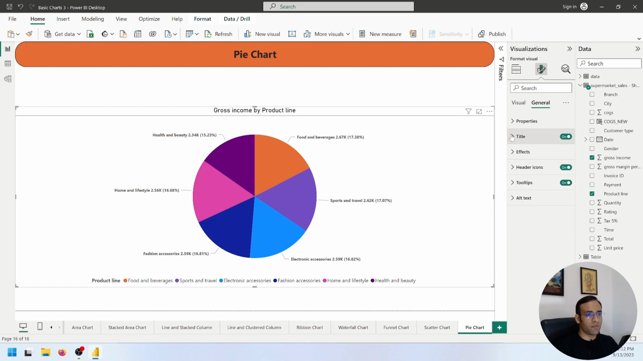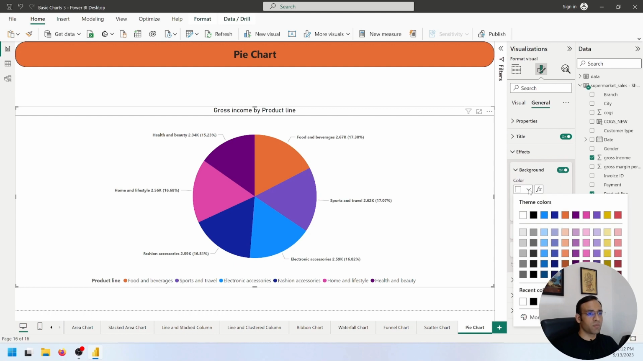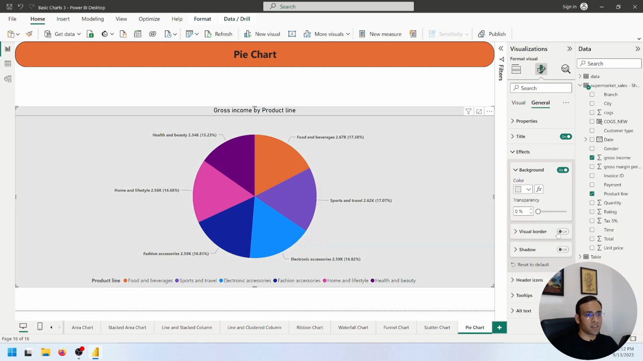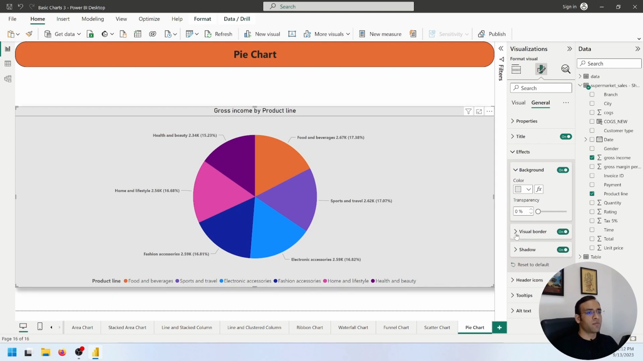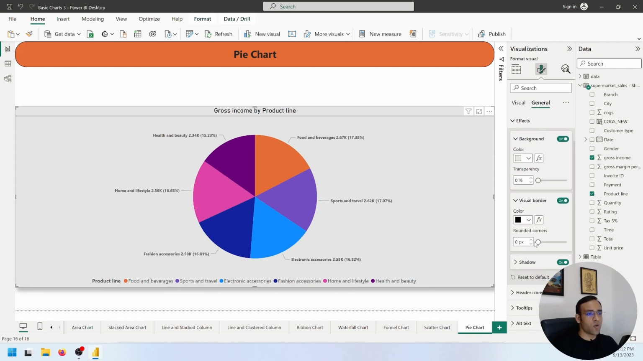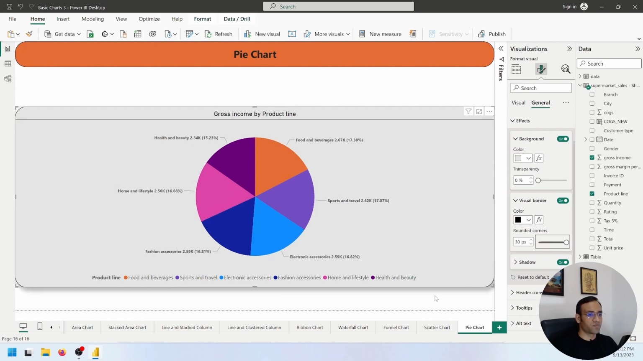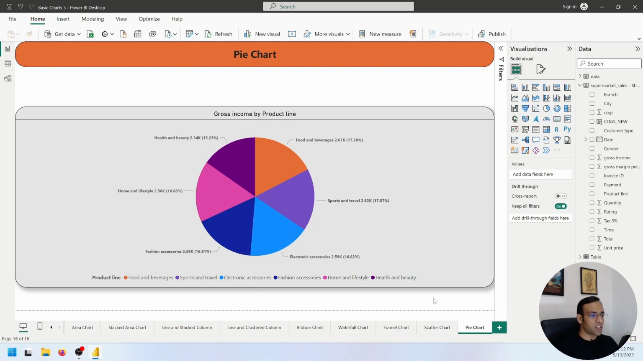Now I will go to the effect, and I will include a background of light gray. That's what I always keep. A visual border, I will include the visual border. I will include a shadow as well. For the visual border, I will expand it and go to the rounded corner. I will make it let's say 30%, and click anywhere outside of the chart area in the blank area of the canvas. And we will see here our complete pie chart is ready.